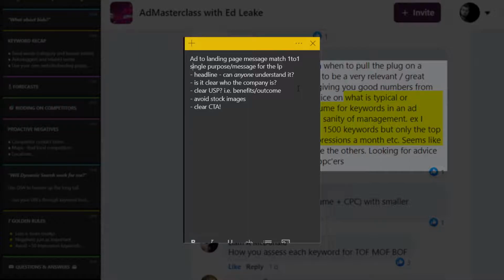Clear call to action. What do you want someone to do? You don't want them to submit. Trust signals, testimonials, reviews, ratings, any accreditations. I mean, there's literally hundreds of things you can make sure the landing page does. But yeah, hopefully that's helped answer the question.